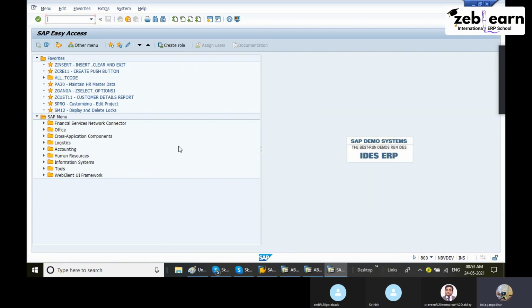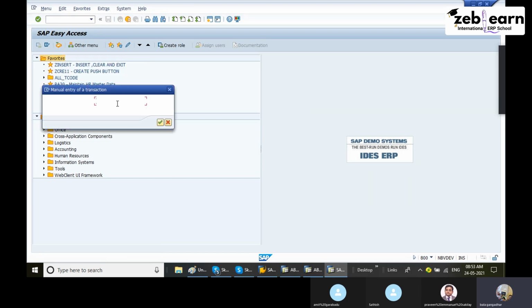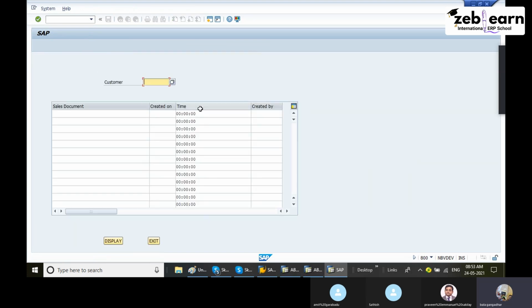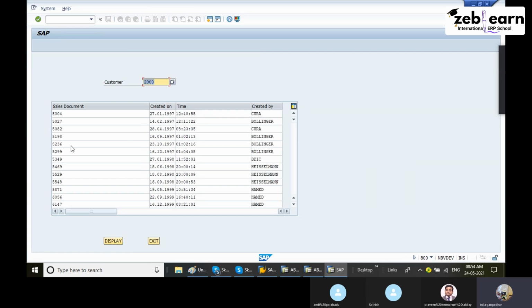This is the syntax for table control. The same syntax you can insert here. Right click on this, create transaction, insert transaction, Z table 11, continue. Then it is inserted, and the end user can use it directly from this screen. Then you enter according to the data. If 2000 has data, it will come; if it is not there, it won't come. Here it is working. Exit.